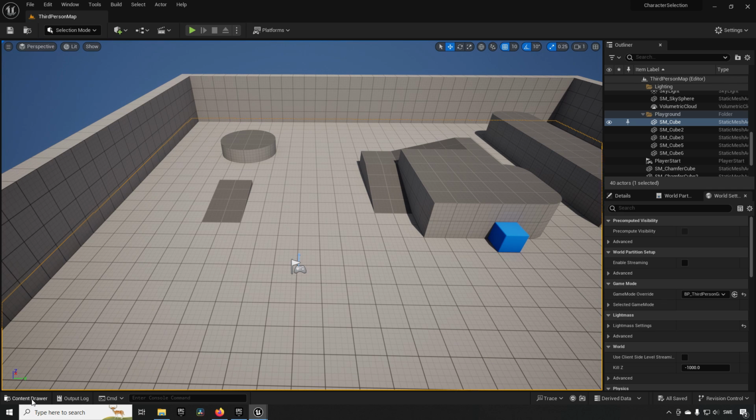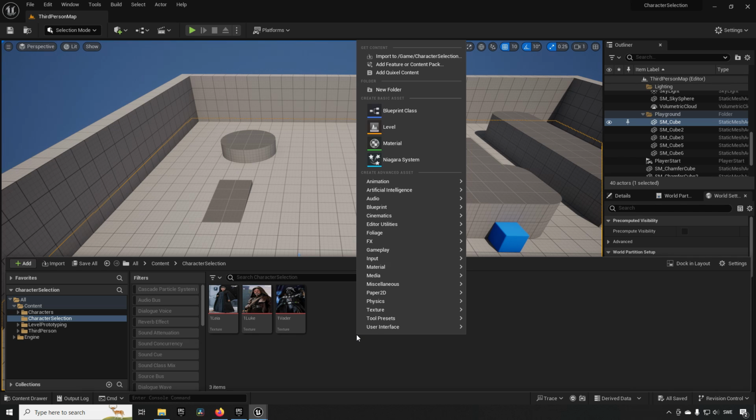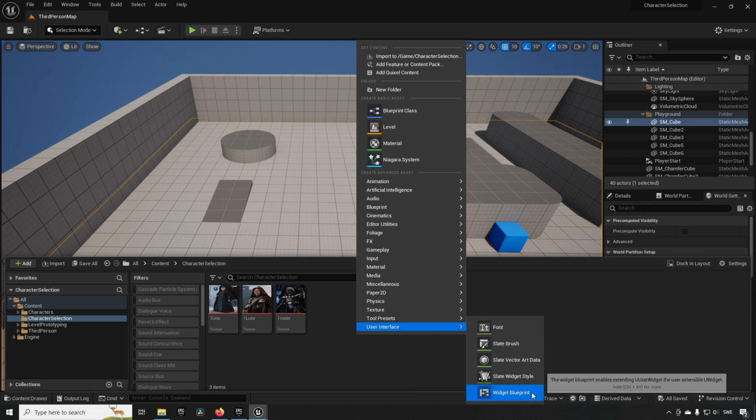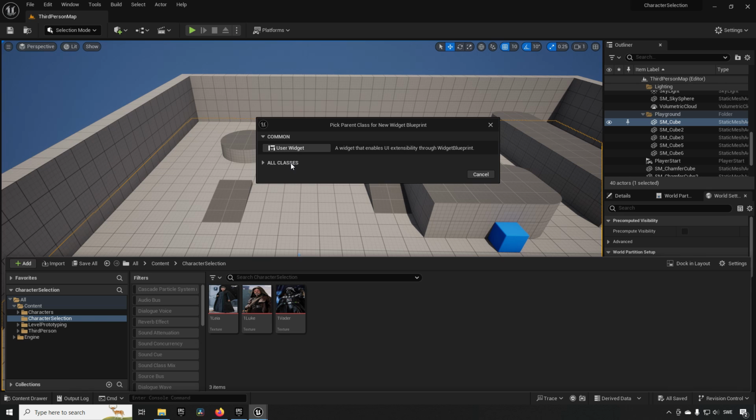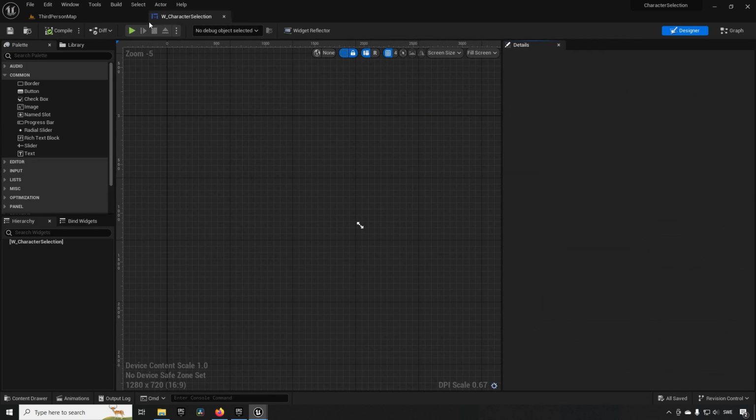But yeah, so starting off, we want to create a character selection screen. So let's start off with actually doing that. We'll go to user interface, widget blueprint, and click user widget. We'll name it w_character selection, something like that. This will represent the widget that we will present to the player, where they can make a selection of characters, essentially.